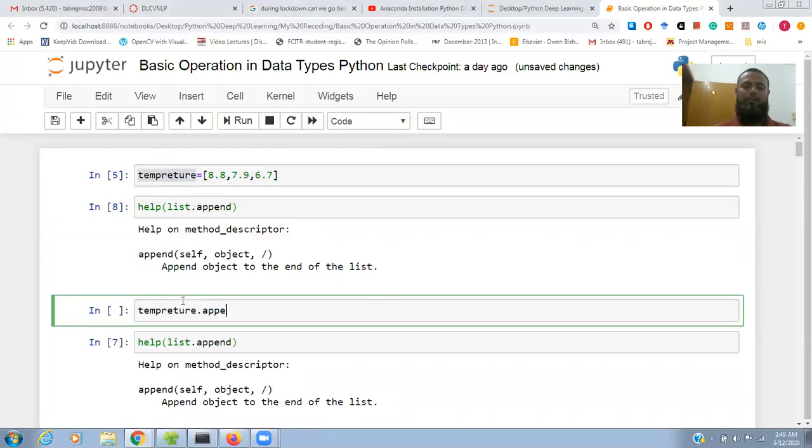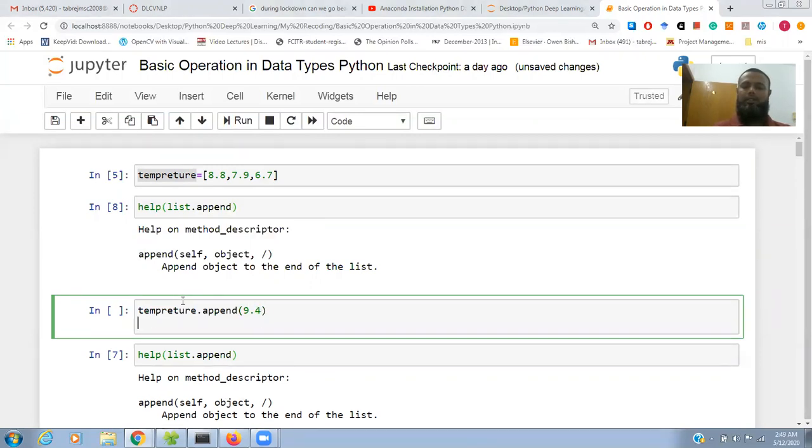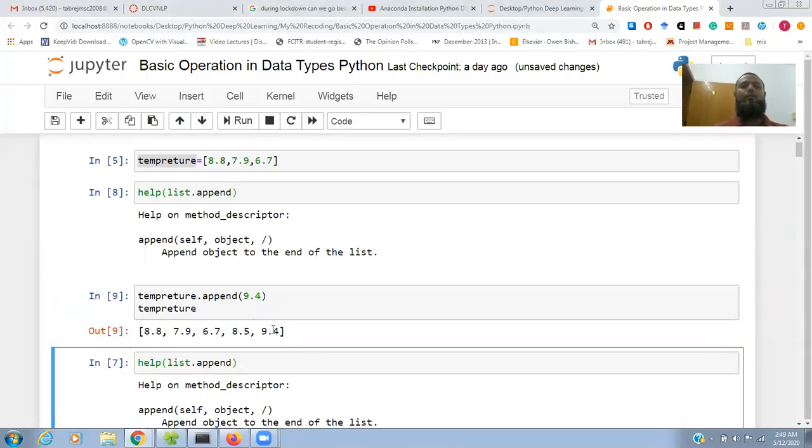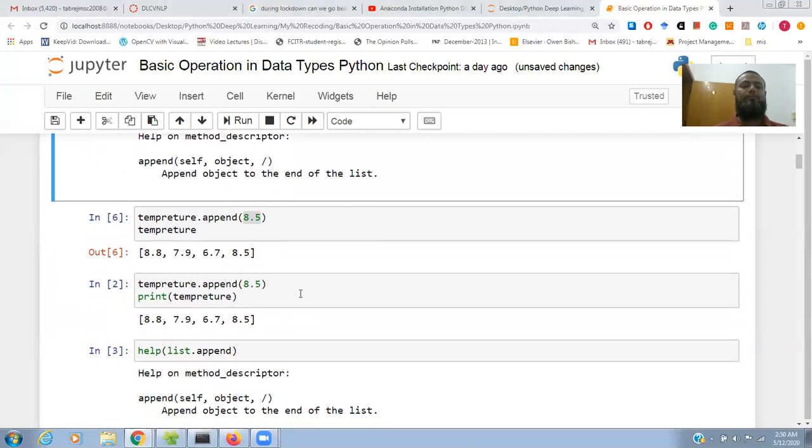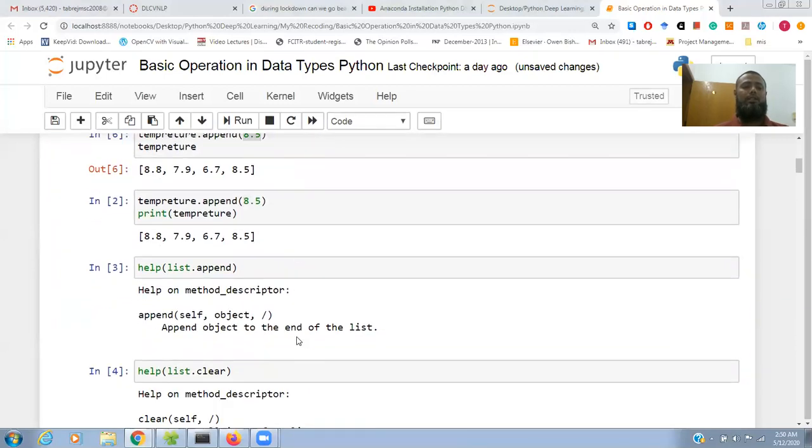So to add an item, I will write temperature dot append and any value, like 9.4. Then we write temperature again, and 9.4 has been added here. Similarly, if we look, the same thing is there.